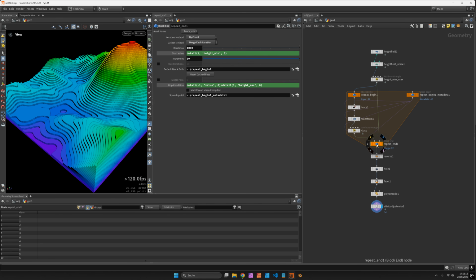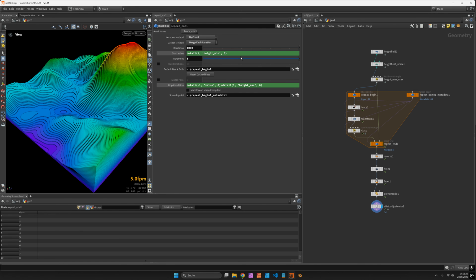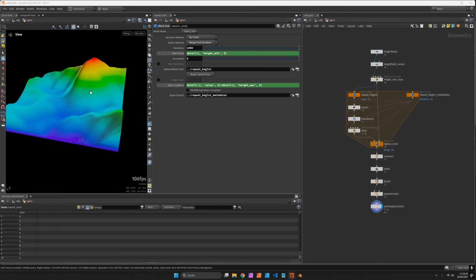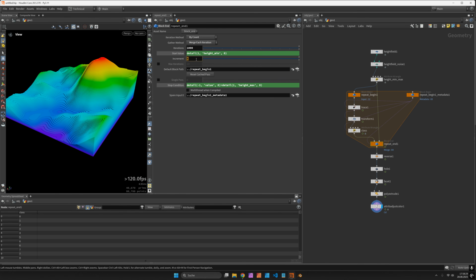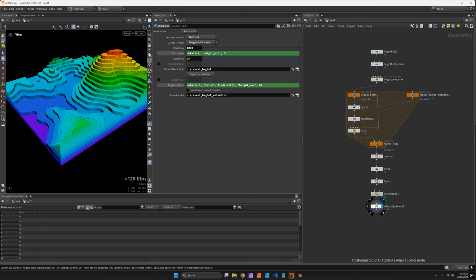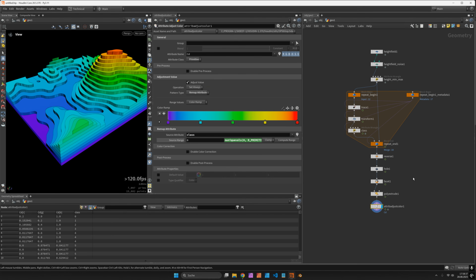So I go back to the repeat end node and try a finer increment of, let's say, 5. This seems to work. And maybe now a little rougher increment of 25, which also works. That would be it. Thank you for watching.